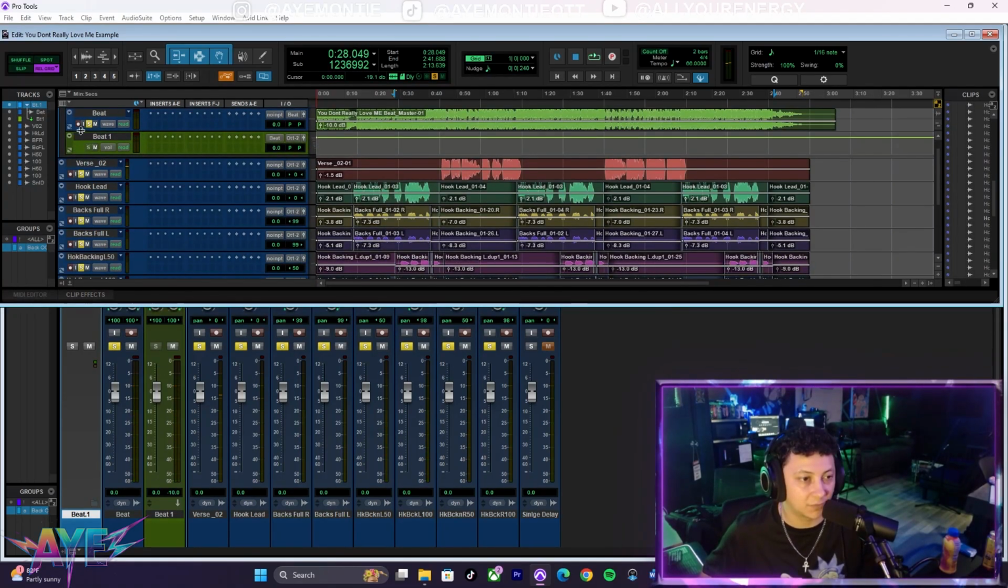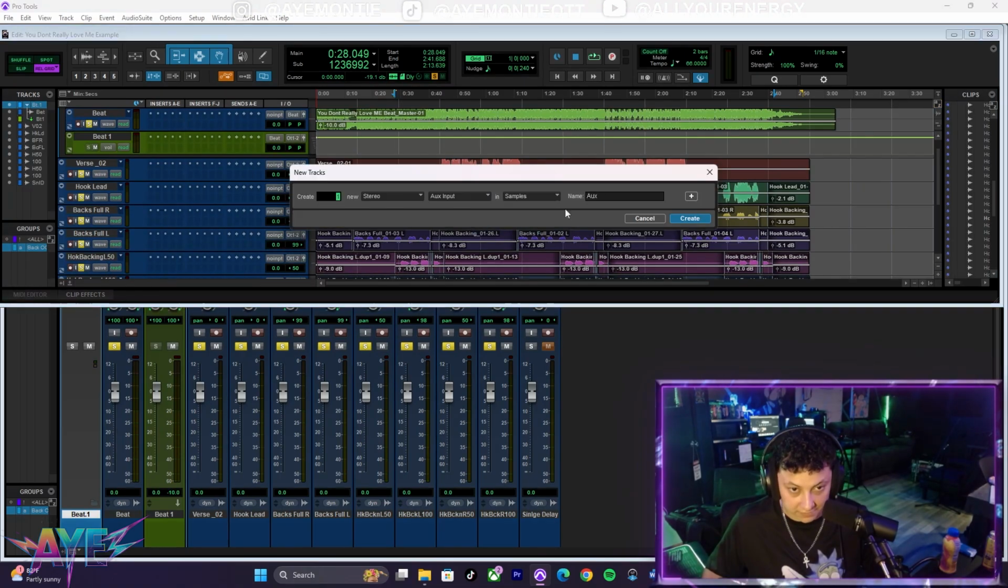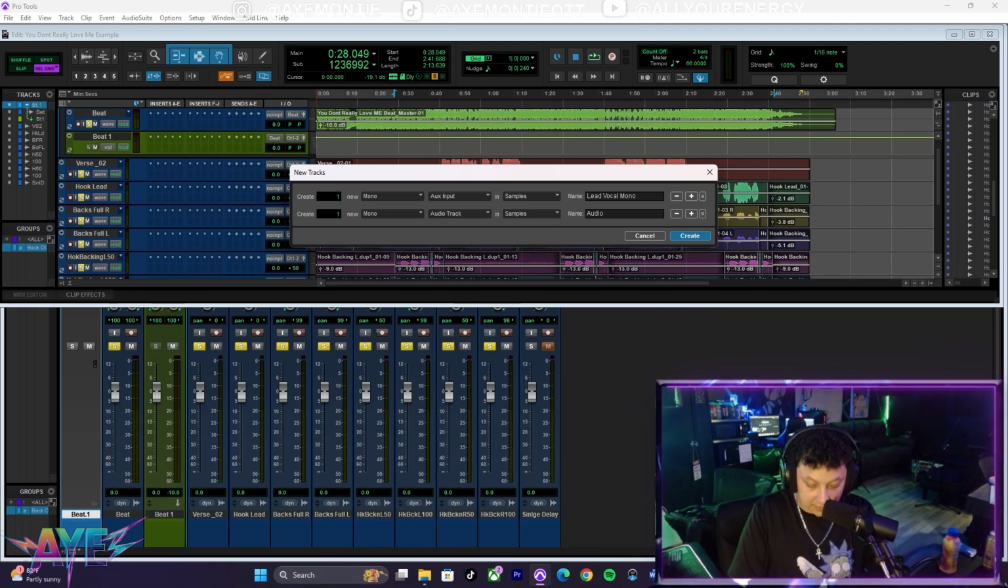Cool. Beat ready to go. Next one that we're gonna create, aux, lead, vocal. What we're gonna do for these is put our lead vocals, since they're gonna be mono anyway, into a lead vocal stereo. I'm only doing it this way first of all to save CPU, so I don't have to have a whole line of plugins on multiple tracks.